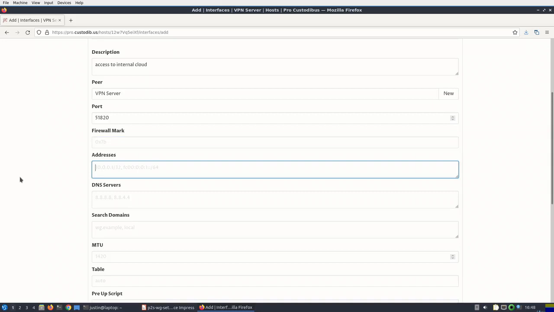For addresses, this will be the IP address of this peer within our WireGuard network, so I can make it any address I want. I can set it to an IPv4 address or a v6 address or a couple of both. But for this scenario, I'm just going to use a simple IPv4 address, just going to give it 10.0.0.1.